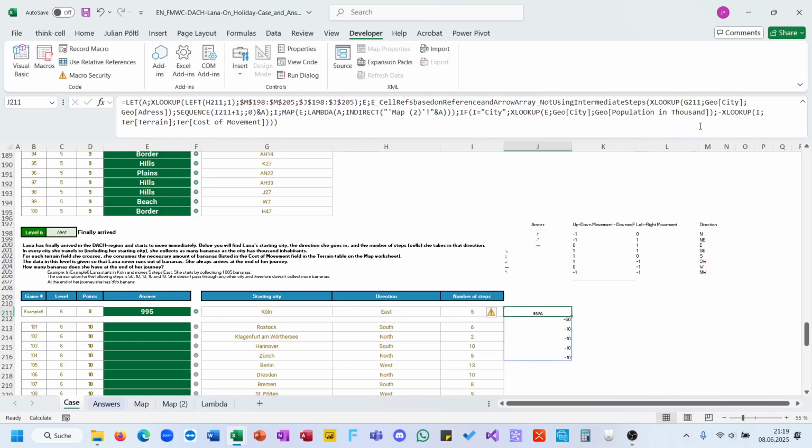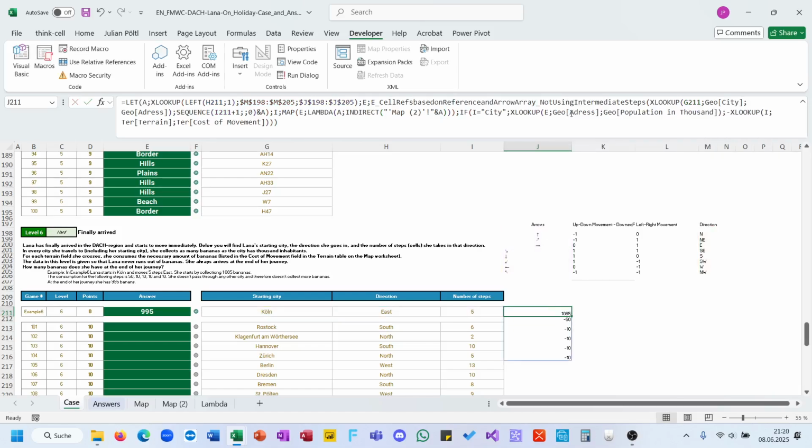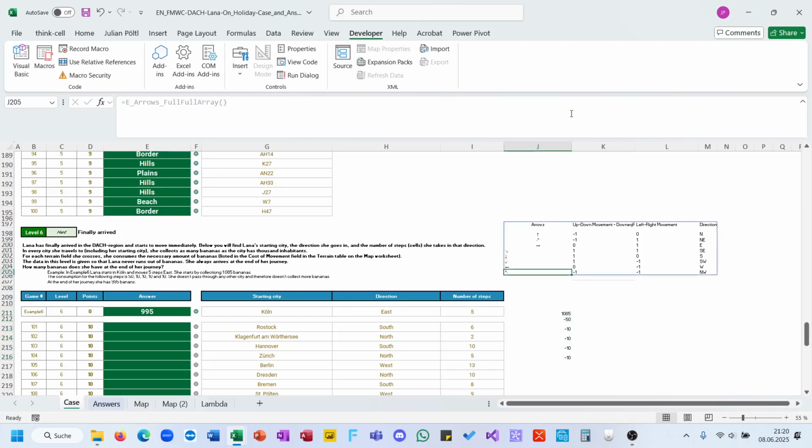and this will then, oh no, not E, I need to look up for, no, it should be fine. I need to look up for the city name, which is oh no, yeah, of course I need to look up in the address column, and then I can sum this up.